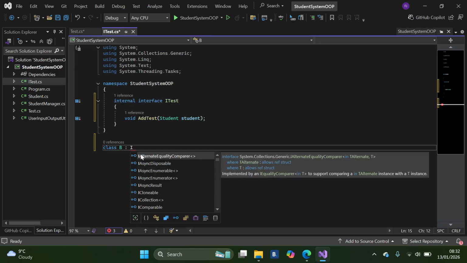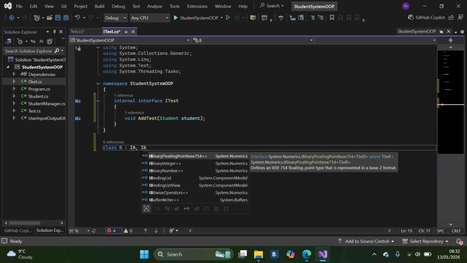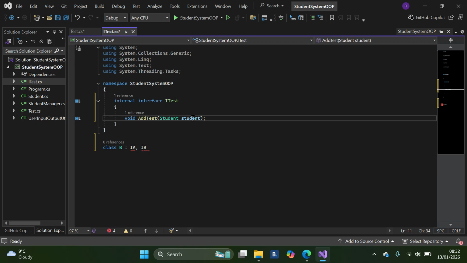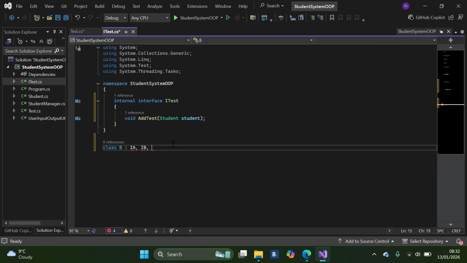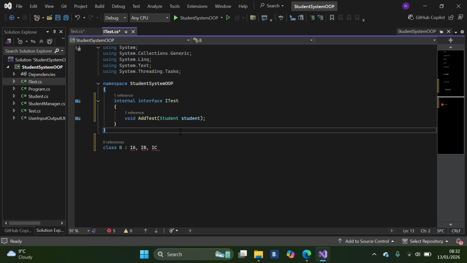Can inherit from class IA, comma IB, comma IC. So as many interfaces as possible. A class can inherit from more than one interface, but a class cannot inherit from more than one parent class. I hope you get that.